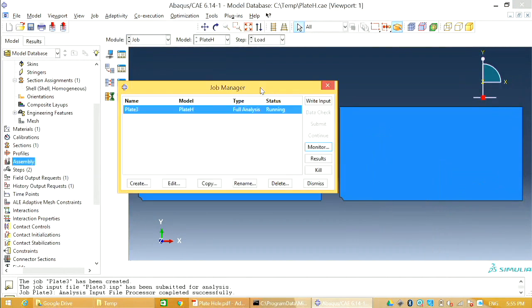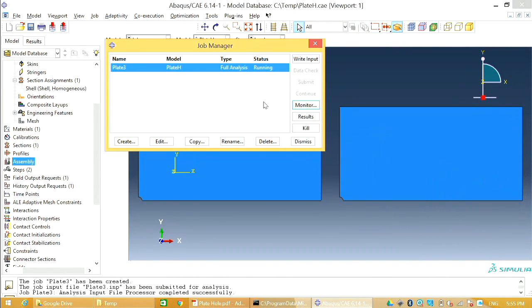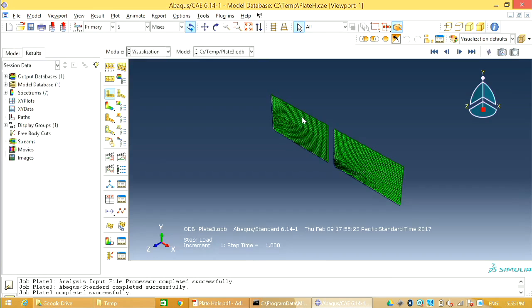In this case, it's running the analysis. Hopefully, it's going to complete successfully. It's good? All right. So let's see the results, what is our interest. So click on results in the job manager.